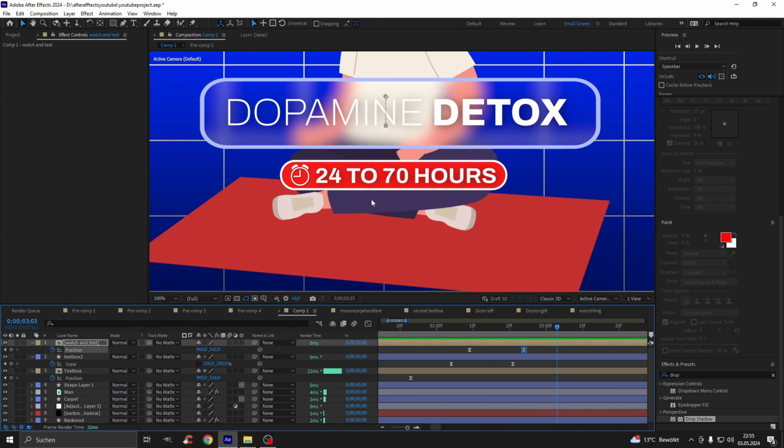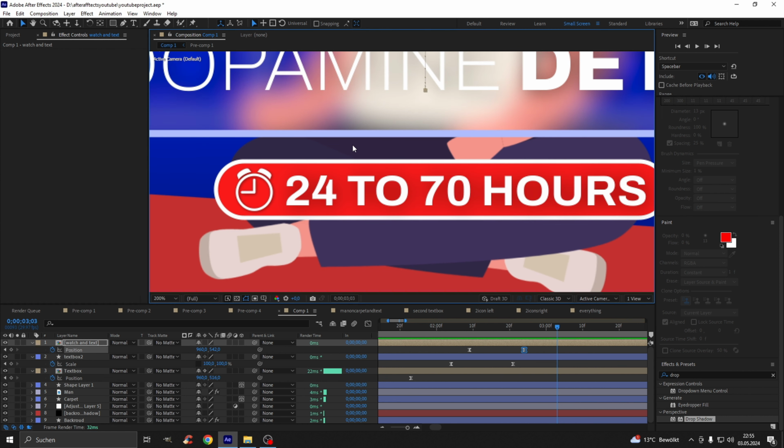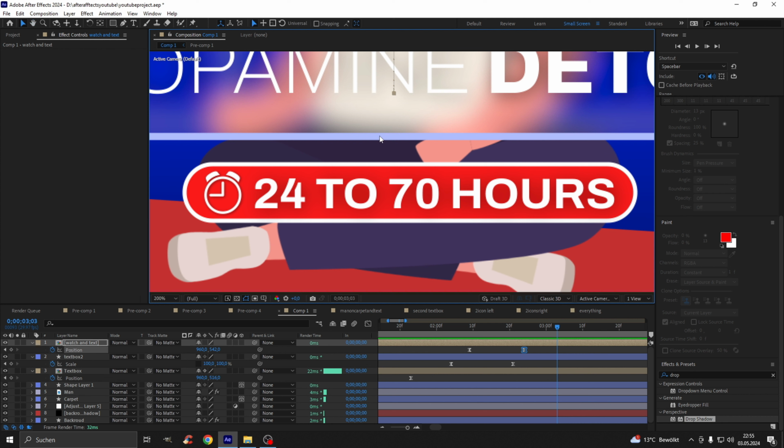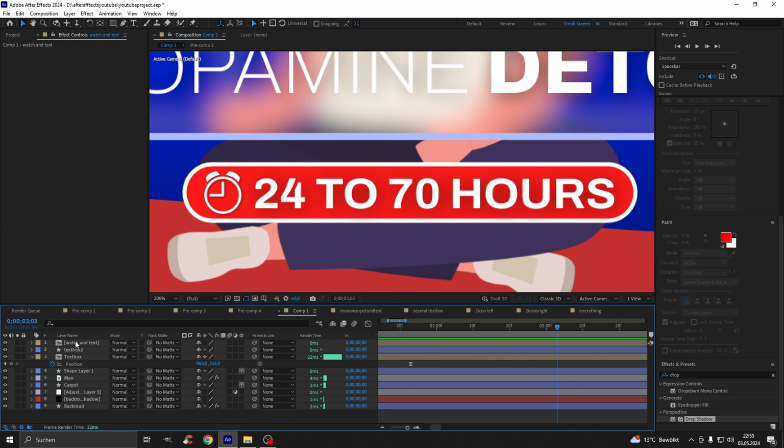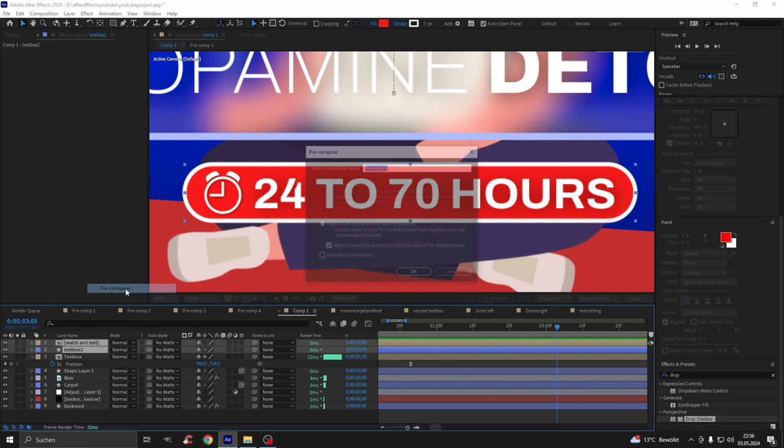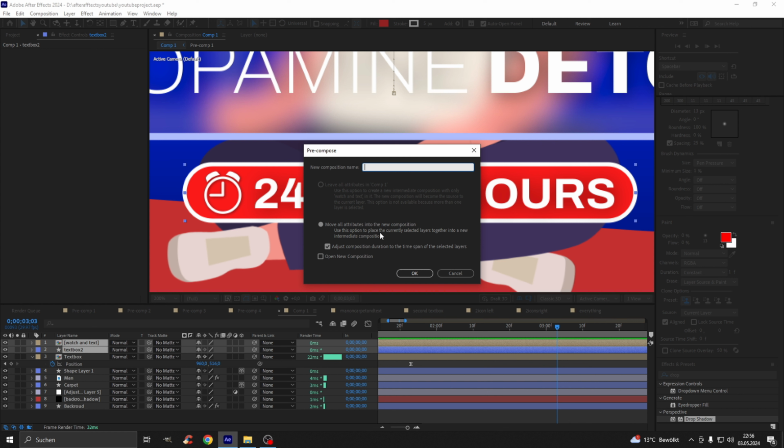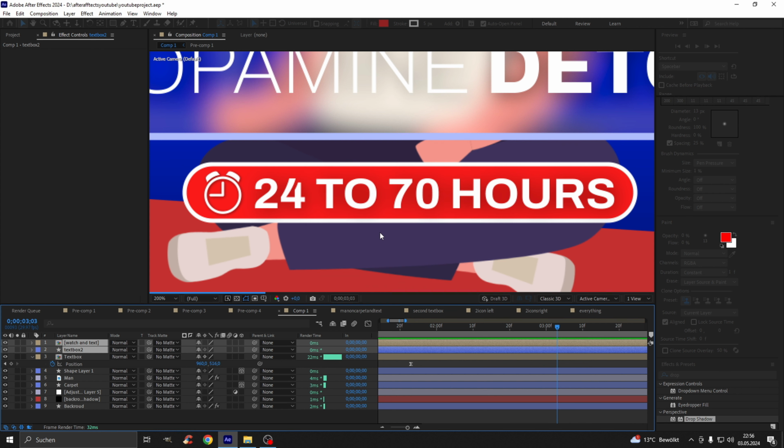I like that. Okay. And now we still see this gap right here, and I think that it is a bit too big, this gap. So let's bring it closer, but before we do that, we are creating another pre-composition. So we are using the pre-composition we already created, the watch and text, and also the text box, and create another pre-composition. And let's name it text box 2, because it is our second text box.